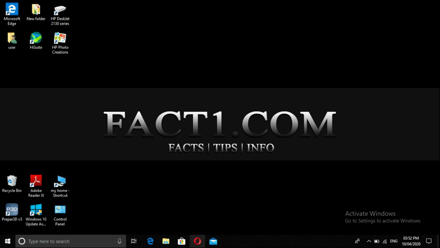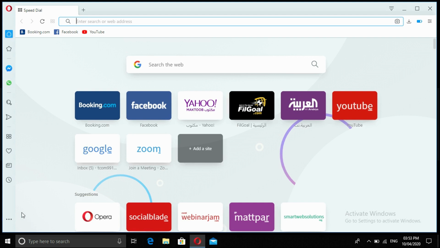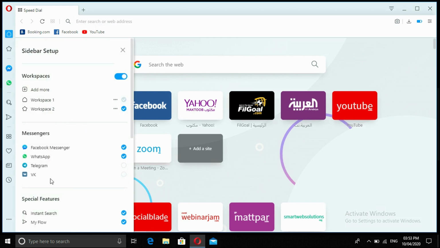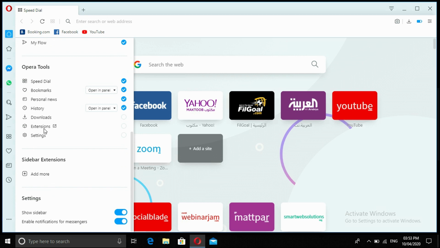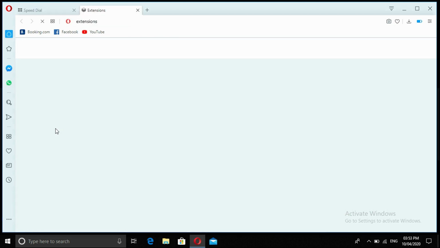And to do that, select your browser. Here I am using Opera and you can see 3 dots here. For your browser, the place will be different. Click on it. Select extensions. Now you can disable which you don't want.